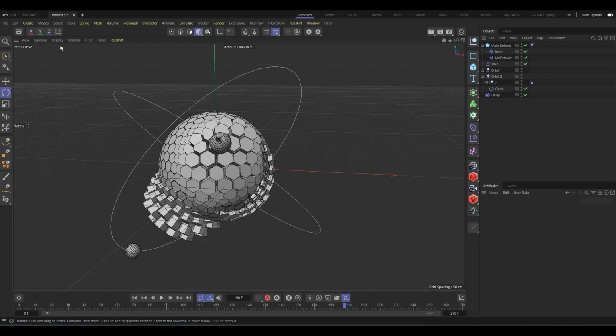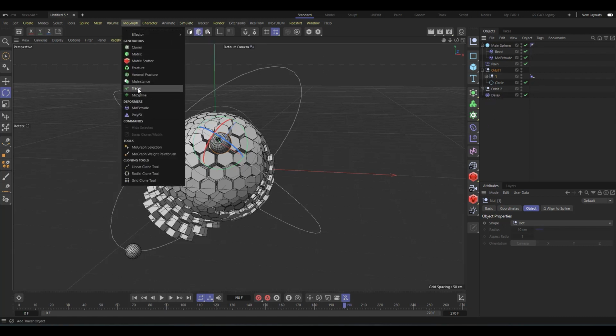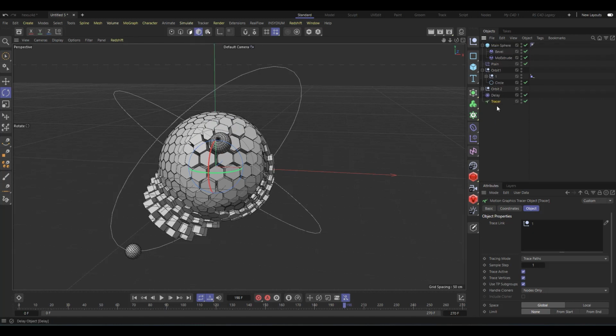So let's go ahead and create those rings, right? To do that, we will use the tracer object. I'll select this sphere, or even the null object. So I'll select the null object 1, come to my MoGraph and choose the tracer object. You can see if I select the tracer, the tracer link, the null object 1, has been added. If it didn't, you can simply drag and drop it in here.